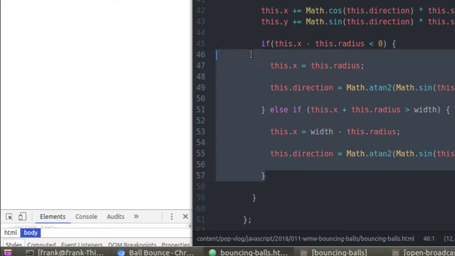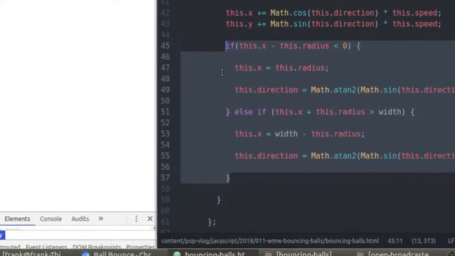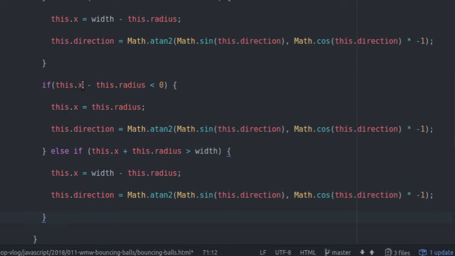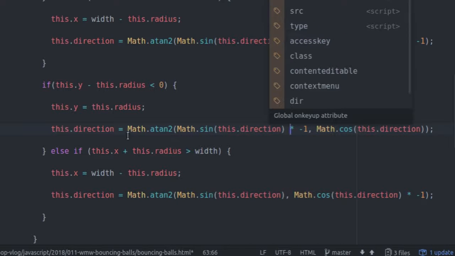So now I'm going to go ahead, I'm going to copy this stuff. This is my x-axis collision code. I'm going to copy it, I'm going to come down here and paste it, and I'm going to change some stuff to make it into the y-axis collision code. So I'm going to say, if this.y minus this.radius is less than 0, I'm going to be doing collision with the top of the screen. So I'm going to set y equal to this.radius, and that's going to set it the distance of the radius away from the ceiling or the top of the screen. And instead of flipping the x vector, I'm going to instead flip the y vector, and I'm going to plug that back into math.atan2 to reset the direction of the ball.